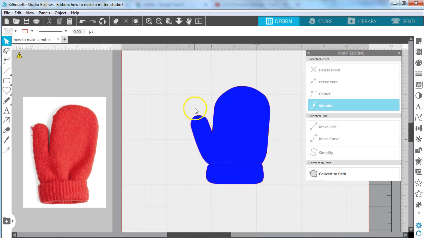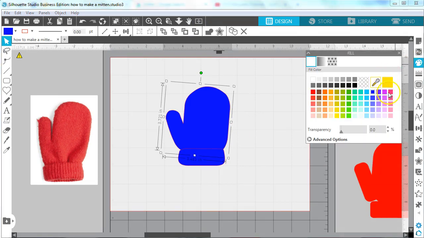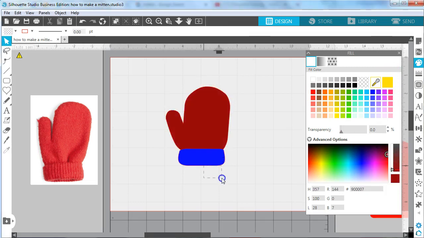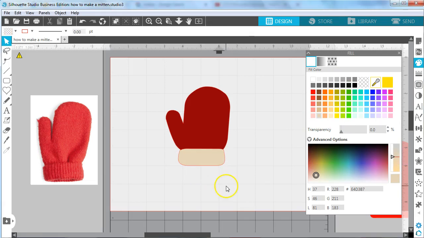All right, I'm liking the way this mitten looks. Here's what I'm thinking about it. I liked having the different color cuff. Let's see, I'm going to go with maybe a burgundy mitten and a dark blue cuff. Ooh, maybe I should do some sort of fur cuff. Anyway, I'm liking the way the contrast looks there.